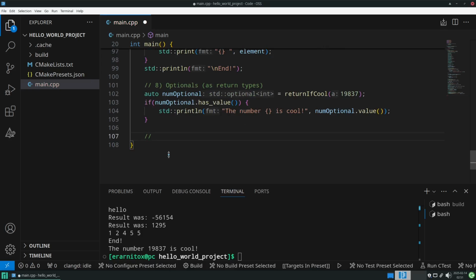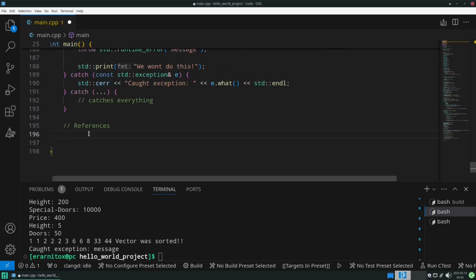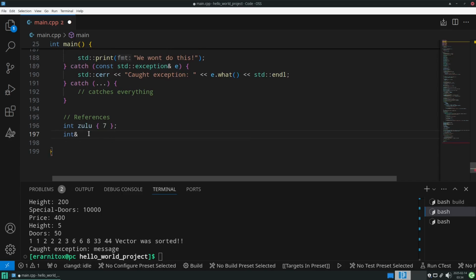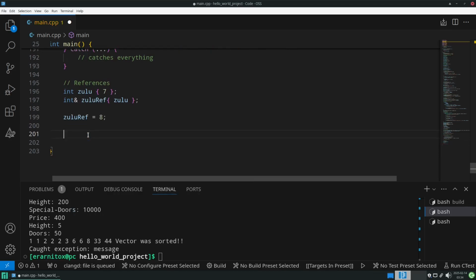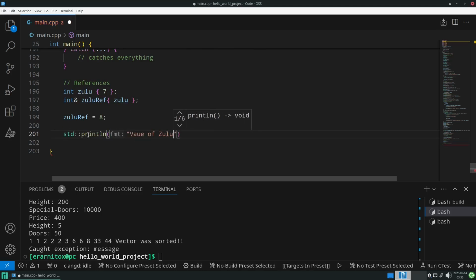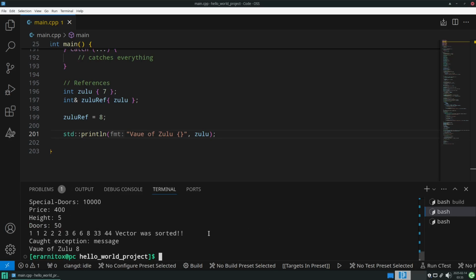So the next topic I would like to introduce, I forgot to cover references earlier, so I will cover references now. Basically, if you have an int tuple, we initialize that with something, then we can have a reference to that value, and we annotate that with this symbol. And if we change tuple ref at any time, we will change the original value also, because this basically just is a reference here, so it is more or less like the original. It's basically like an alias. So if we run that, we can see the value of Zulu is now 8, even though we just assigned 8 to the Zulu reference.